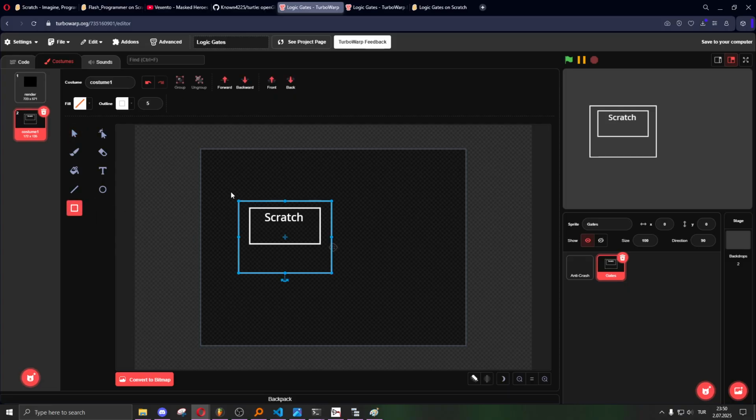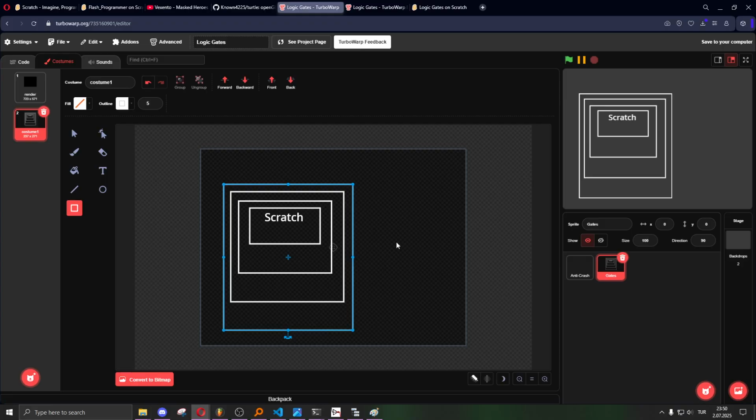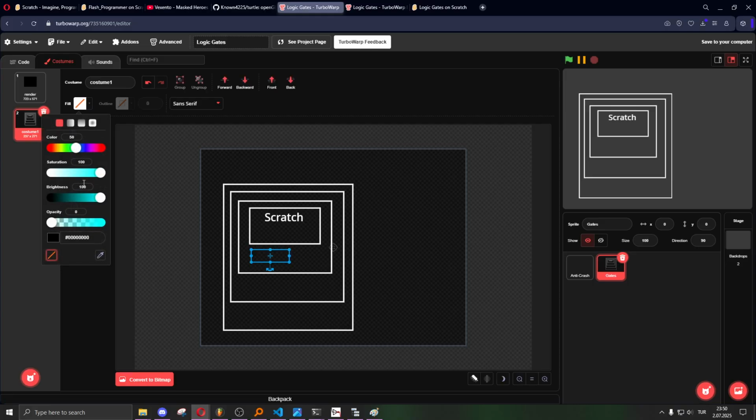So browser, operating system, hardware. Why is my thing transparent?